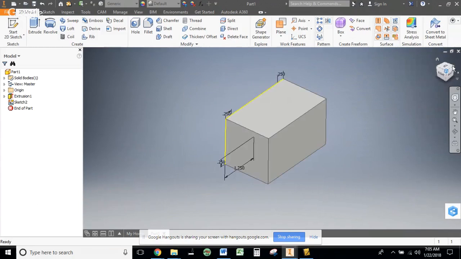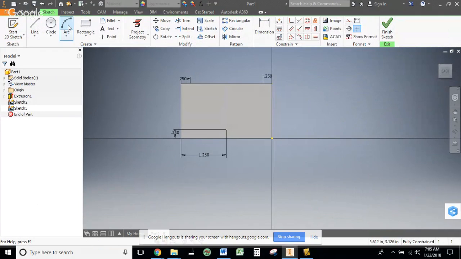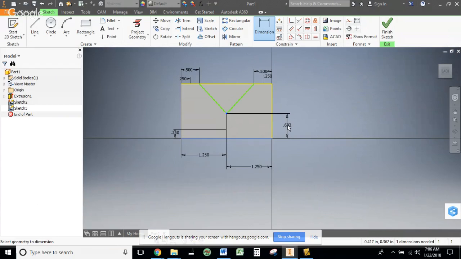We're going to turn it around. We're going to start a sketch on the back side. And it's going to be very, very similar, except a little bit different. Dimensions we have here are 0.5. And then, of course, this is going to be the same dimension. There it is, 1.25. And from the tip here to the bottom should also be, well, 0.75.